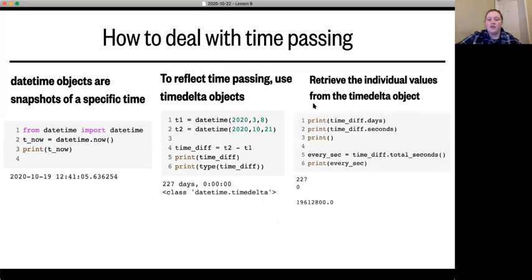So in order to retrieve individual values from the timedelta object, we can do it similarly to what we did with the datetime object. We say timediff.days, and that gives us the number of days that was there. And we say timediff.seconds, and this gives us the number of seconds that's there, which just happens to be 0. Now, if you wanted to get every single second that had passed in those 227 days, you can do that. You can say timediff.total_seconds, and then parentheses. So note that that is a function. And we print that out, and we get the total number of seconds that happened in those 227 days.